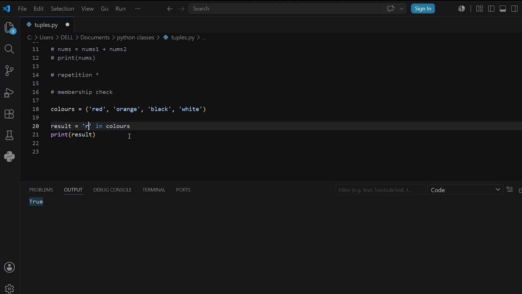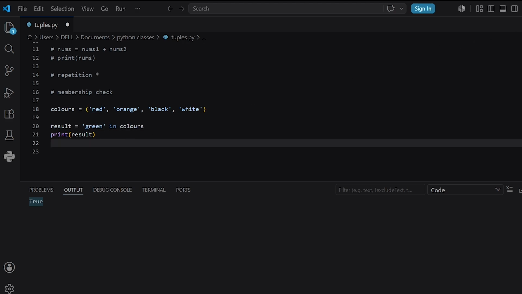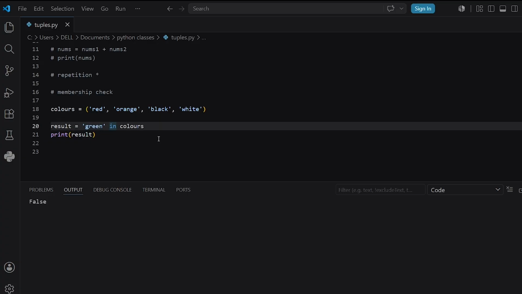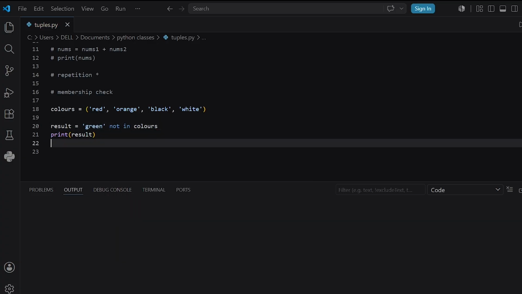If I change this to green and run the program, I'm going to be getting false because green is not in this tuple. Now, if I want to check whether green is not in the tuple, I can write green not in tuple. Then this is going to be returning true because green is not in the tuple.